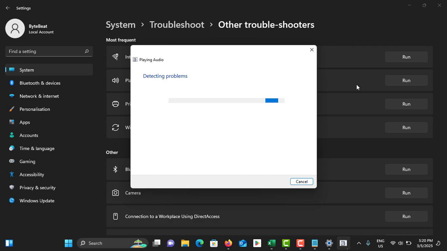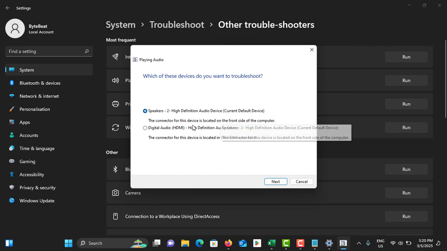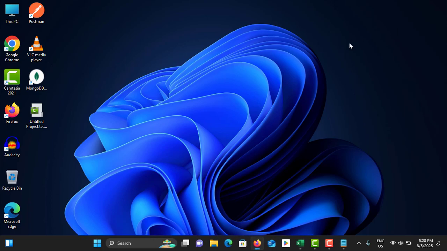This will take a short time, and it asks which audio device has the issue. In my case it is this one, and tap next. Then it will identify and fix the issue. If it can't fix the issue, it will guide you how to fix that one. And if that is not working, you have to check the enabled audio devices.